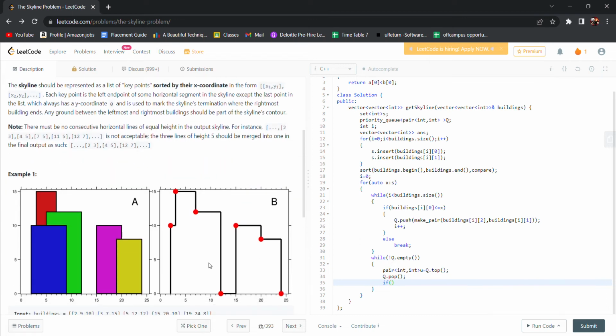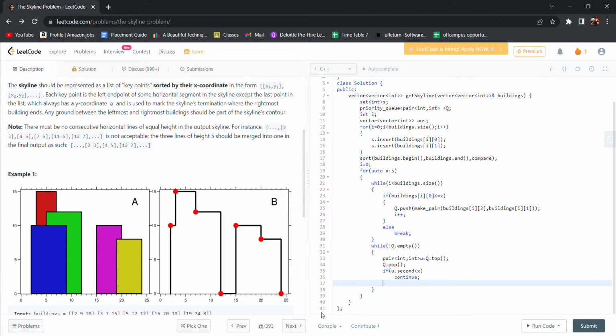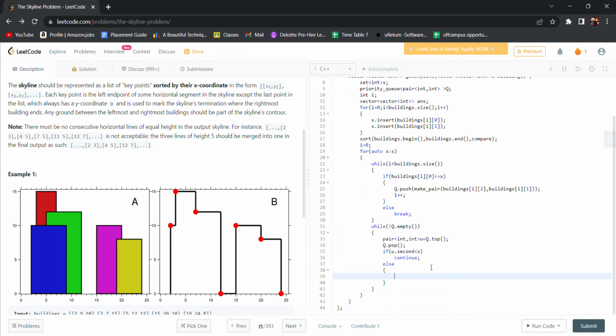So for that, we check the second. If the rightmost element is this and you are at this point, then it is a waste, right? If it is equal, then also it is okay, so continue. Else we have something we can do with this.